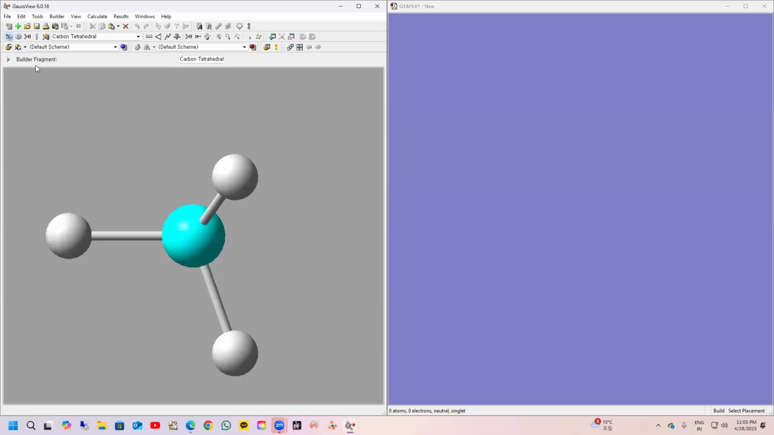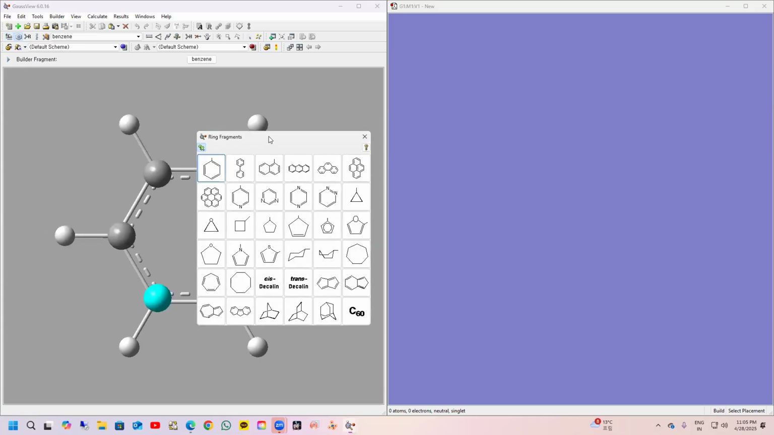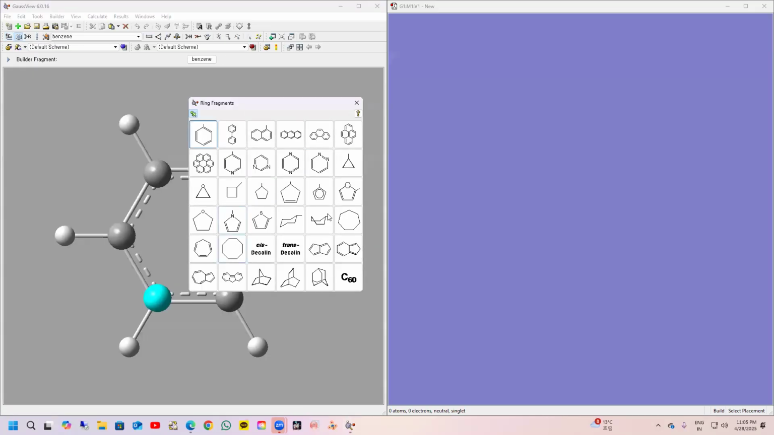Perfect. And the next button is known as the ring fragment button. So this one is a ring fragment button. The element fragment button is to draw aliphatic or acyclic structures, or periodic if you want to use some specific element. And by using this ring fragment button, you can draw the aromatic structure. If you double click here, you will get this window. There are some preset rings. By using these rings, you can draw the aromatic compounds, aromatic structures. Okay, so let me close this one.